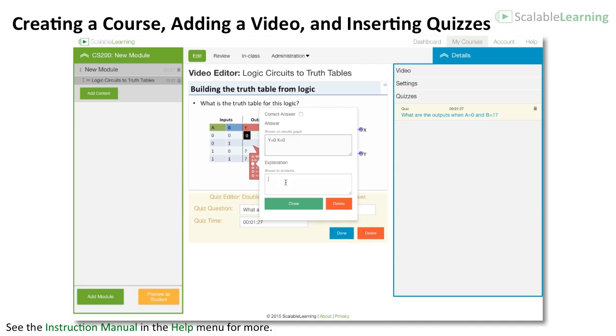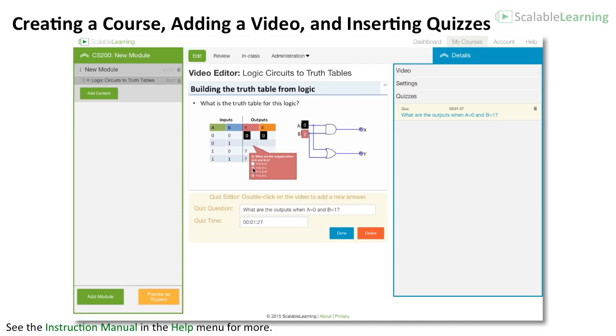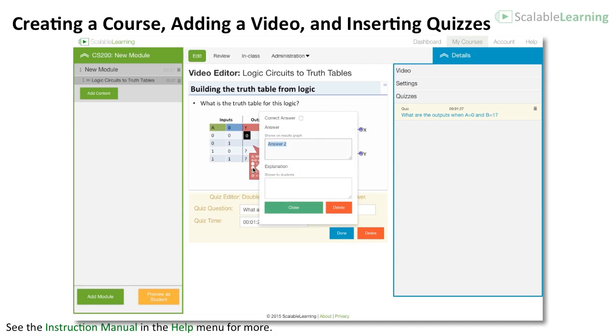Now I'm going to go ahead and put in an explanation for why the question is wrong to help students out if they don't get the answer right. And I can close this question. Now I'm going to go through and define the rest of the places for the student to click in the video here. So here's the second one.